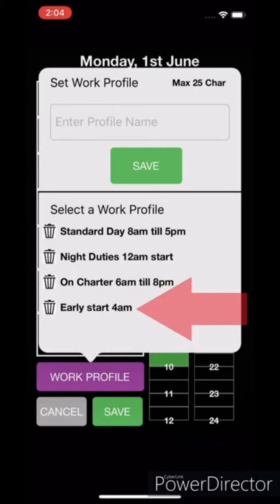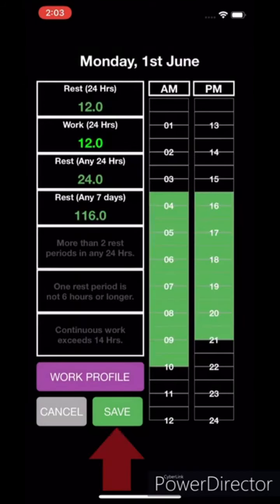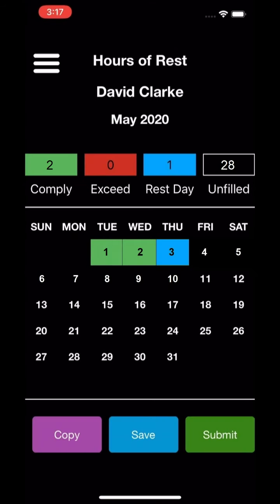5 work profiles can be created for each user. Once complete, tap the Save button here to save the selected hours for that day.